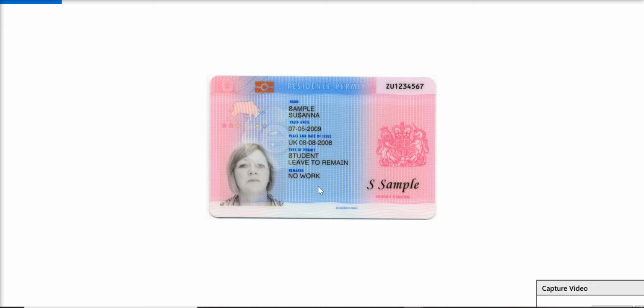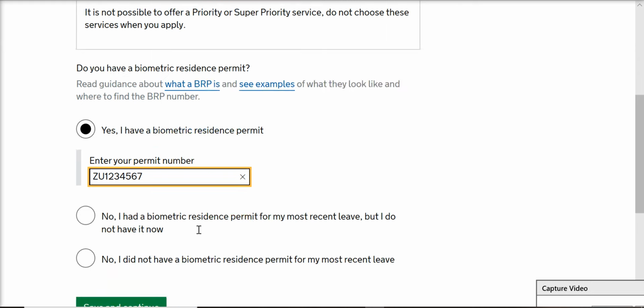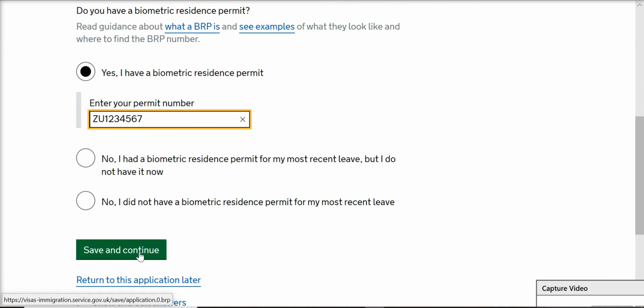Your biometric residence permit number is in the top right here. So ZU 1 2 3 4 5 6 7. Okay. Where am I going? I'm going there. So my permit number is ZU 1 2 3 4 5 6 7. And yes, save and continue.